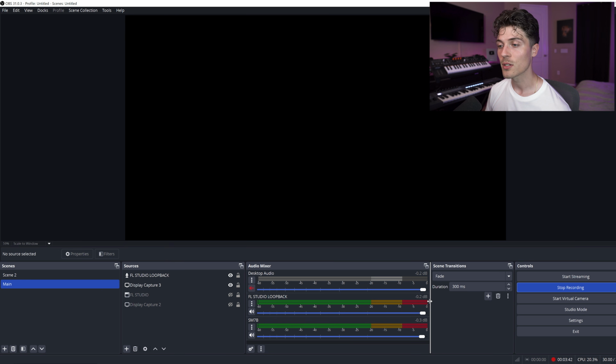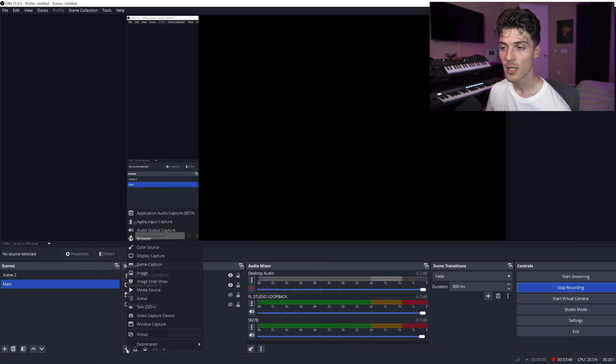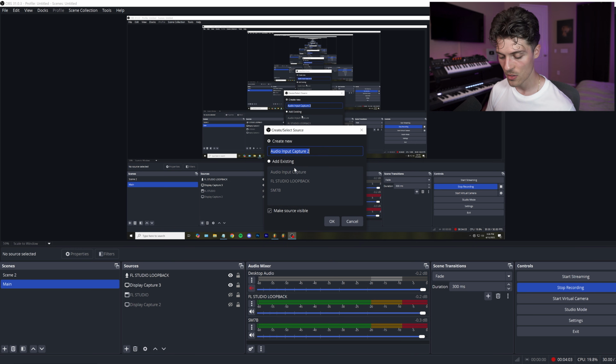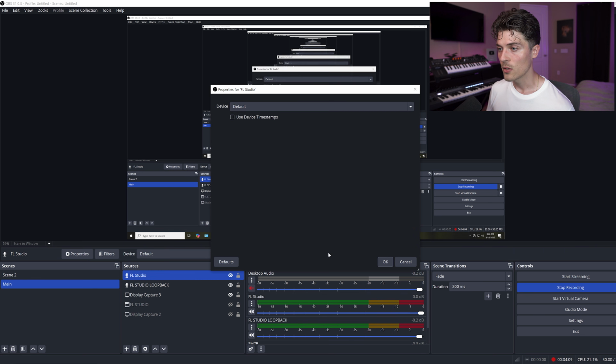So all I have to do is go into OBS right here and hit a new source. Over here, under sources, we hit the plus, and we're going to look for audio input capture. Usually you would see display capture and application audio beta, but it's still not going to pick up the interface. So what we need to do is an audio input capture. Boom, audio input capture, we'll call this FL Studio, and we can leave it like that and hit OK.